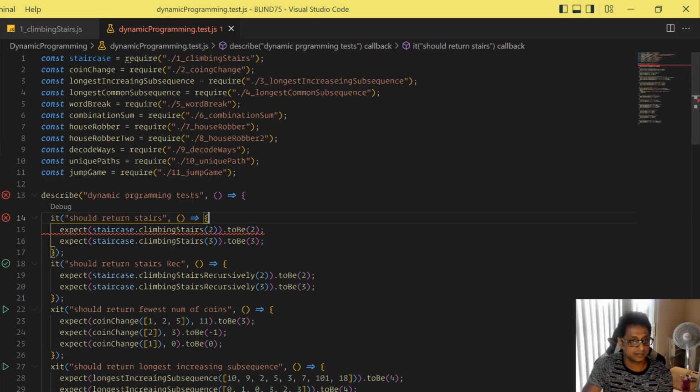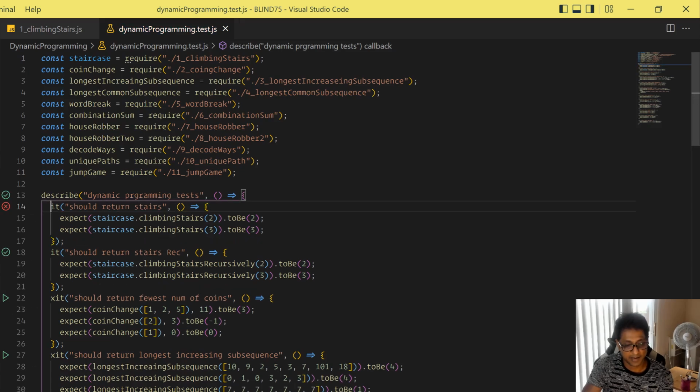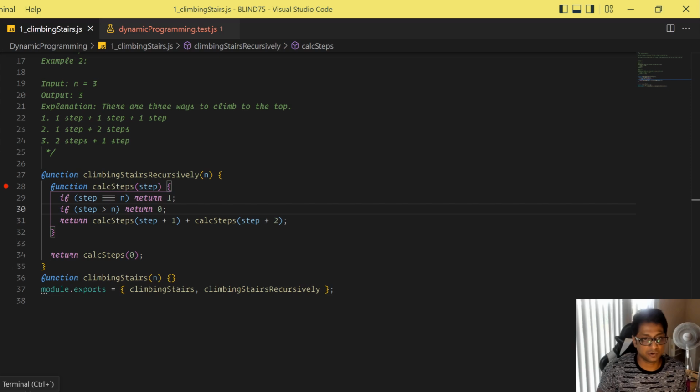We go there, this is our test case. Let's run it recursively, and it passed. Okay, now let's try to optimize it. We just have to keep track of the steps that we have already calculated before. In the decision tree, if we come across the same step, we'll see whether we have calculated it before or not, and just return the value.